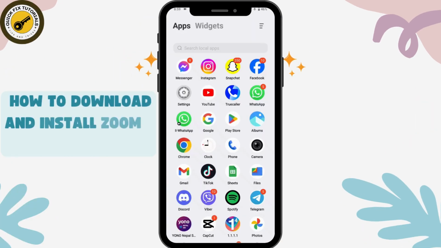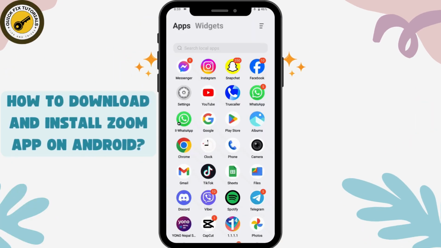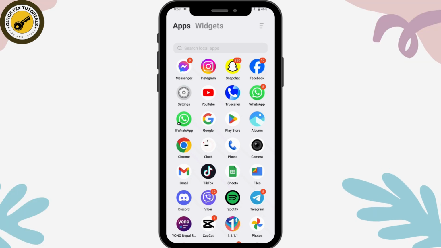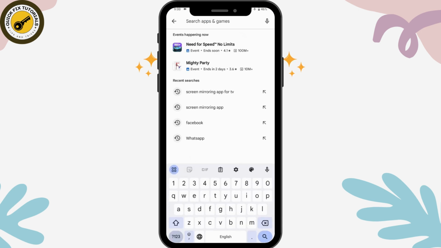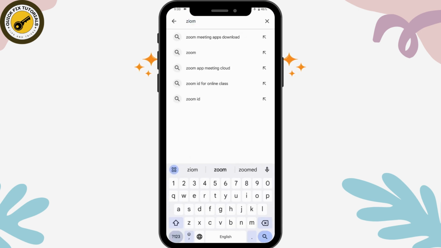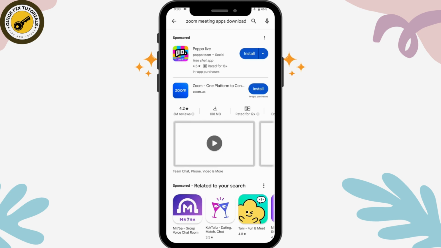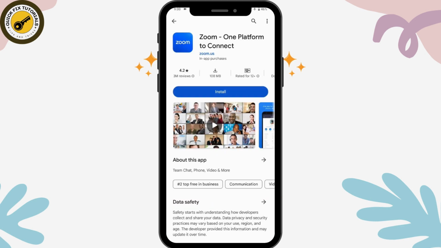How to download and install the Zoom app on Android. So if you want to download and install the Zoom application on your Android, then first you need to check your internet connection. Once you've checked, open up your Play Store or your App Store, go to the search bar and search for Zoom meeting apps. So here you will have your Zoom application.